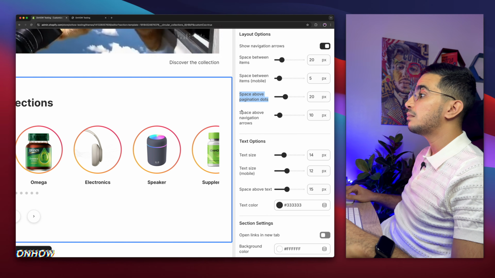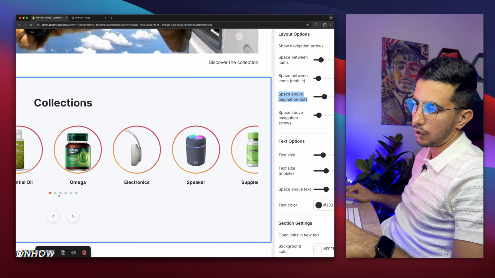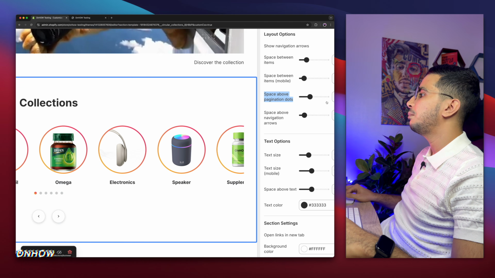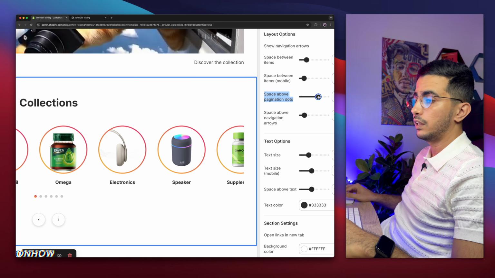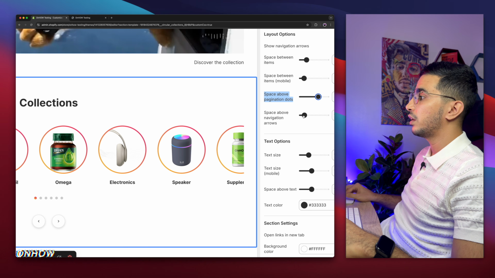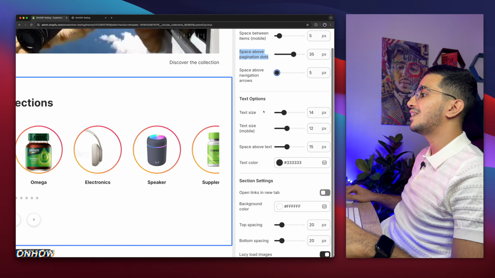And below is the space above the arrow. Sorry, the first one is the pagination dots. This one, let me actually increase the space. I need more space. Yeah, more actually. Yeah, now it's good. And this one, I'm gonna decrease the space actually. Yeah, now it's perfect. And below is the text options.